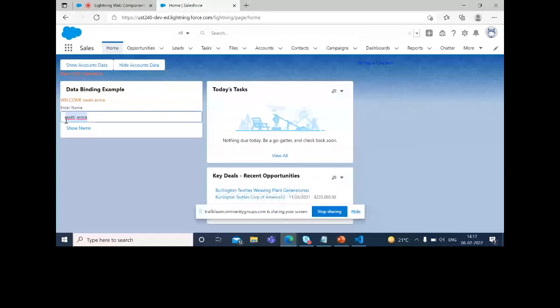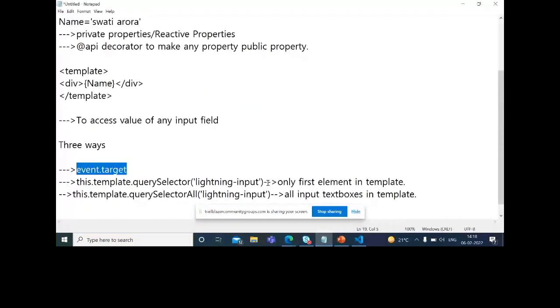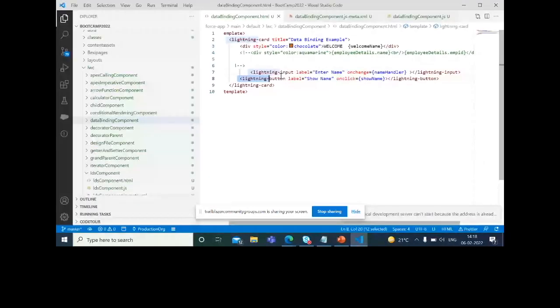So if you want to access the value of your input components, not on the event firing on the input component, but on the click of any button or any other event, for that we can go with this.template.querySelector. And right now there is only one text box, so there is no need to use querySelectorAll. So if you see, I have used a button over here, show name, and I am removing this event handler from here. I don't want to have an event handler on my text box on change.